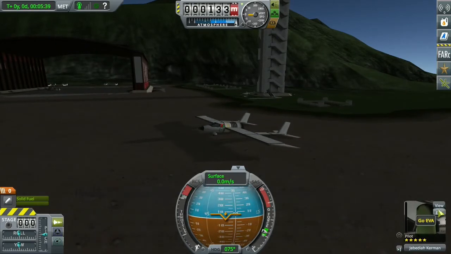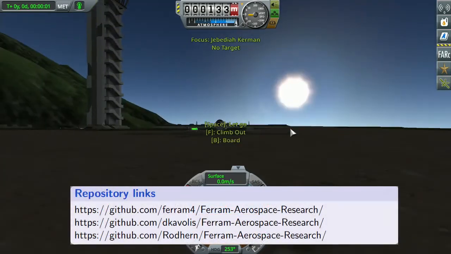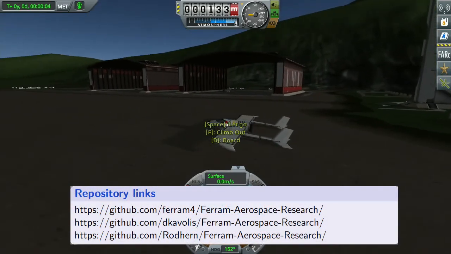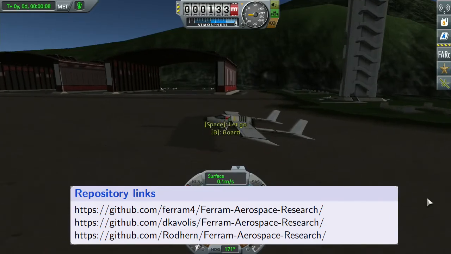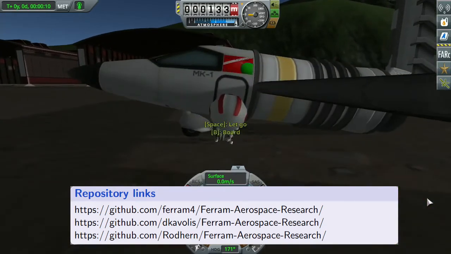There are a lot of Ferram Aerospace Research folks on GitHub. The difference between them is often which topics are the most interesting to their respective authors and the general wider interpretation of how the aerodynamics model best fits the Kerbal universe.